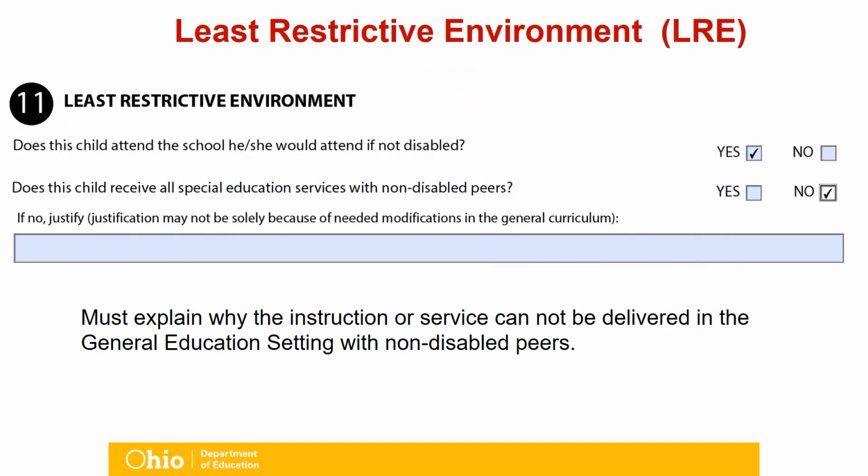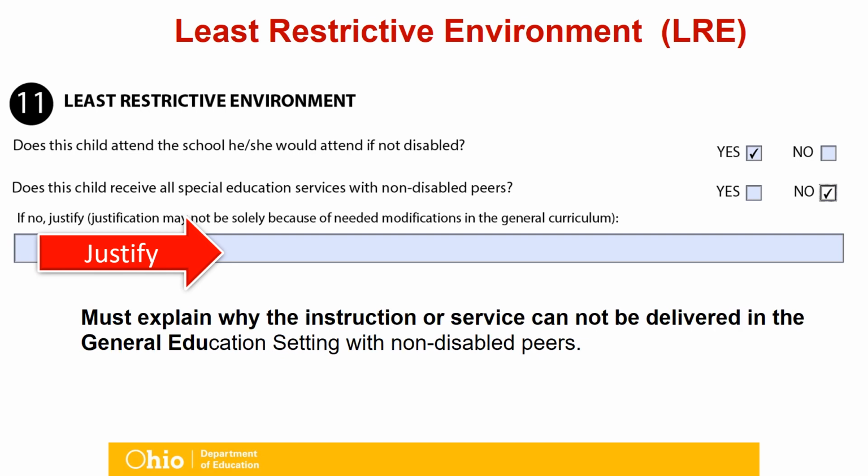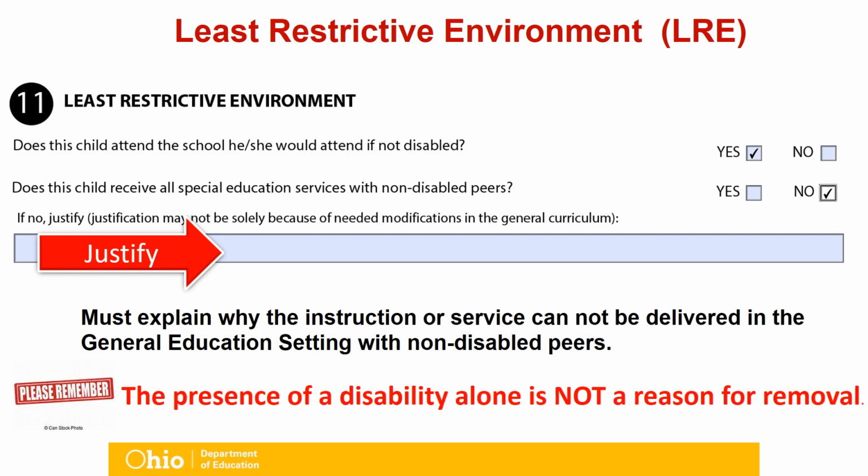The least restricted environment section requires a justification statement if a child receives services, including related services, anywhere other than in the general education setting with non-disabled peers. When students are removed from the general education classroom, districts must explain why the instruction cannot be delivered in the general education setting with non-disabled peers with access to accommodations and modifications. Please note that the presence of a disability alone is not a reason for removal.